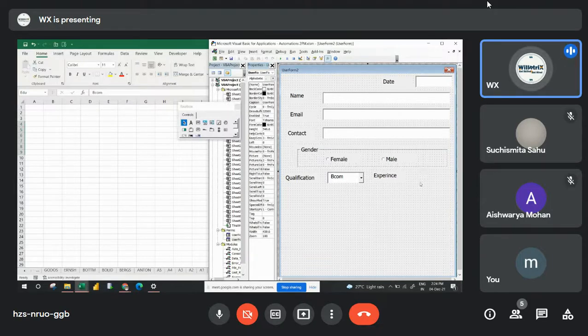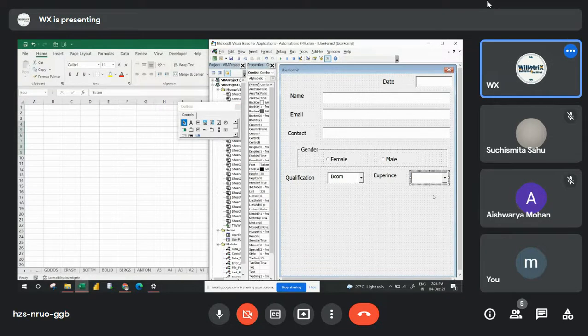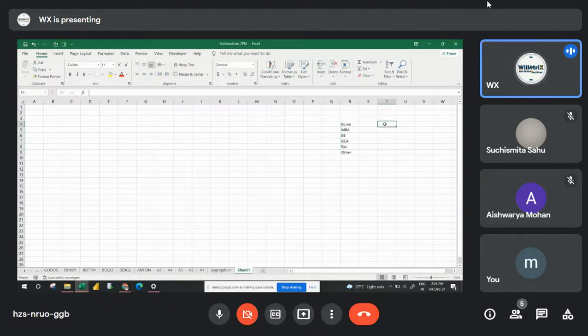I'll again give a drop down here, so I'll use a combo box. Just I'll give a space. Combo box is inserted. Then again I'll take a reference here: Fresher, lesser than 1 year experience, lesser than 2 years, lesser than 3 years, lesser than four, lesser than five, and more than five.